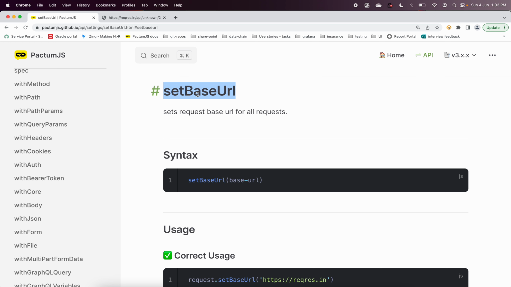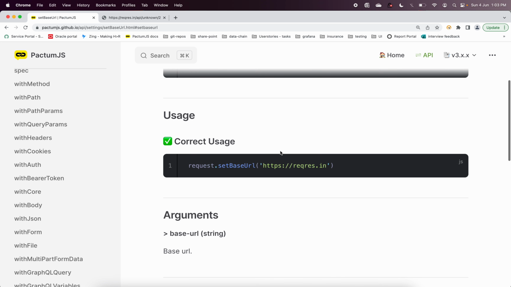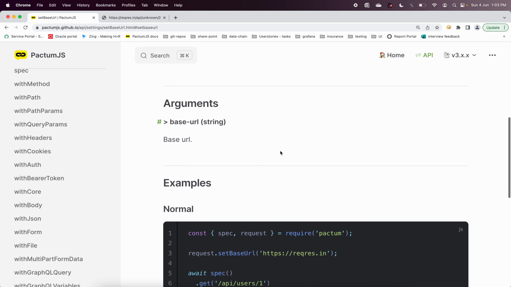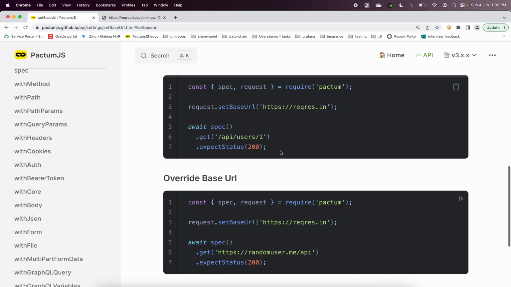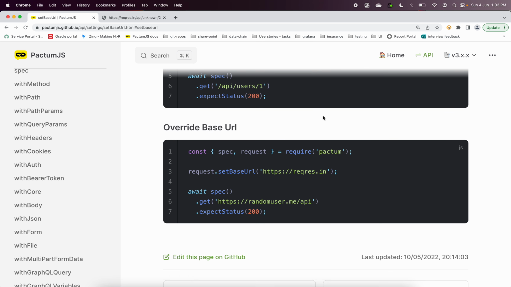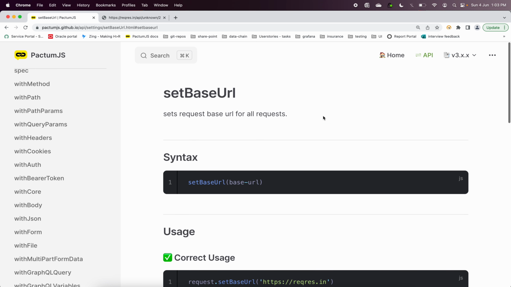So how to use this? We have to use this method setBaseUrl, and whatever is the base URL, that is the host you have to define. And how to use this we'll just see in a moment. And if you have, let's say, three test cases, two of them have a common endpoint, common host, and the third test case has a different host, that also you can include. So how to use that?